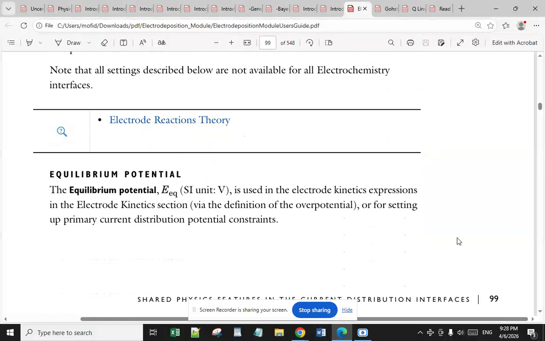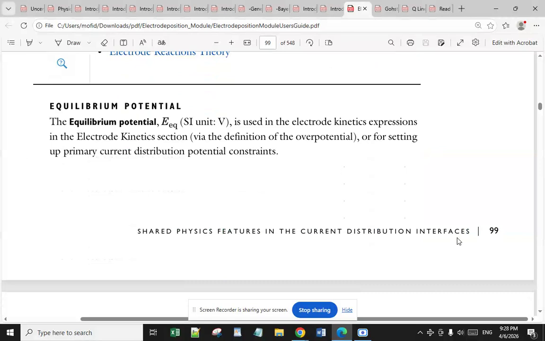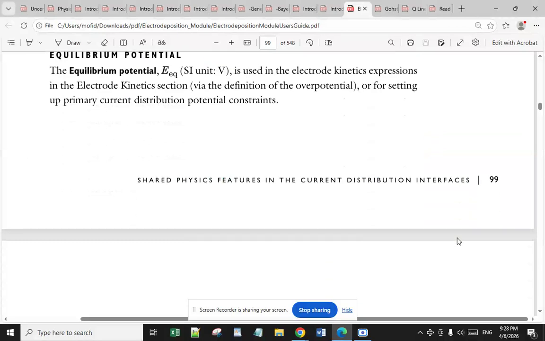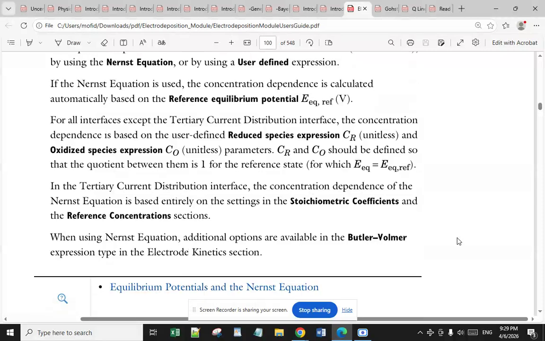Now I'll go through the Electrode Reaction settings, Equilibrium Potential. The equilibrium potential, E_eq (SI unit: V), is used in the electrode kinetics expressions, via the definition of the overpotential, or for the setting of primary current distribution potential constraints. The equilibrium potential can be defined either in the Materials node, From material, by using the Nernst equation, or by using a user-defined expression. If the Nernst equation is used, the concentration dependence is calculated automatically based on the reference equilibrium potential, E_eq,ref (V).